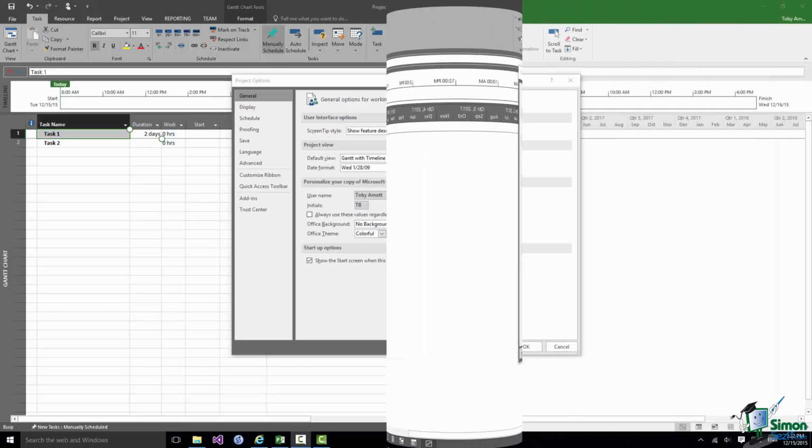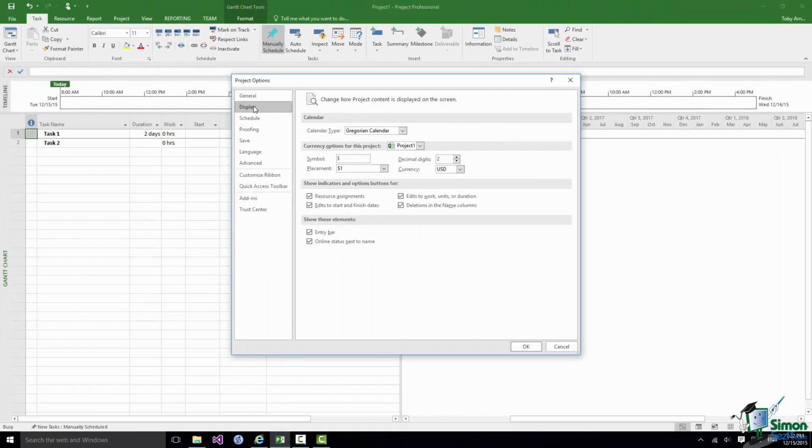The next page I want to look at is the display page, and there are two important options here at this stage. First of all, for each project that you work on, you can set the currency options. At the moment we only have Project 1 here, and the drop down here lets me choose from the available projects. There is only Project 1, and I can set the symbol, the decimal digits, the currency, and so on here.